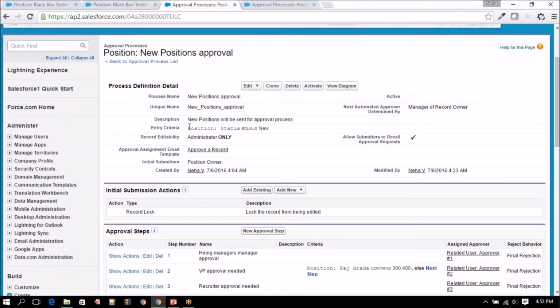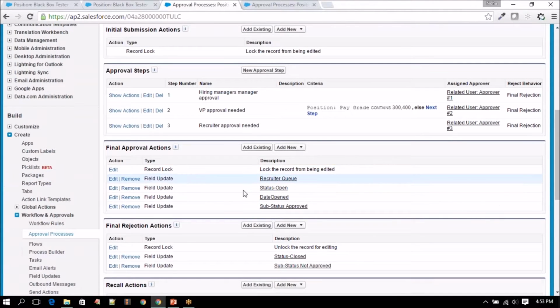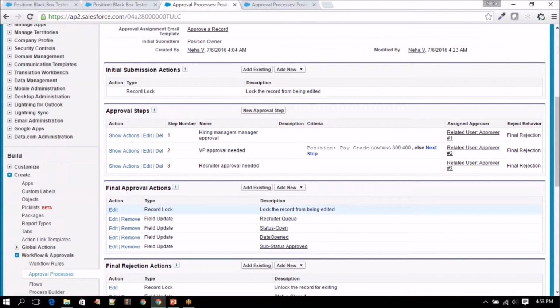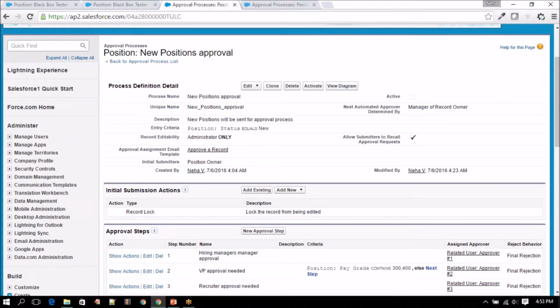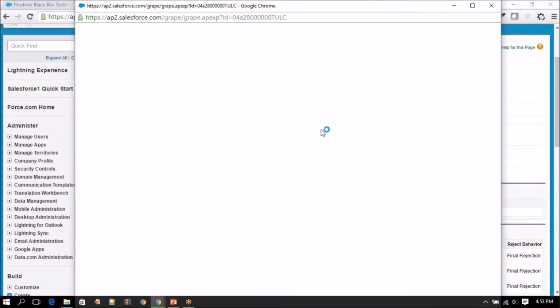The first record entry criteria and the approvers. Next, the approval actions, rejection actions, and recall actions. In the recall actions, when he recalls the record back, it should be available for editing. So that's why here we are unlocking the record for editing in the recall actions. Once you are done with your approval process, you can see the diagram, how it goes.